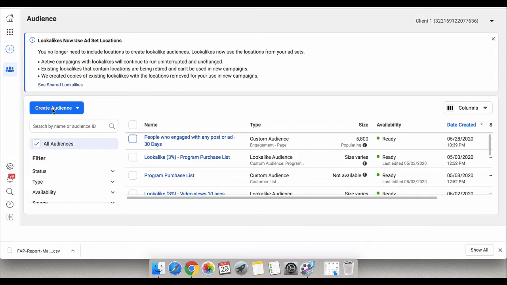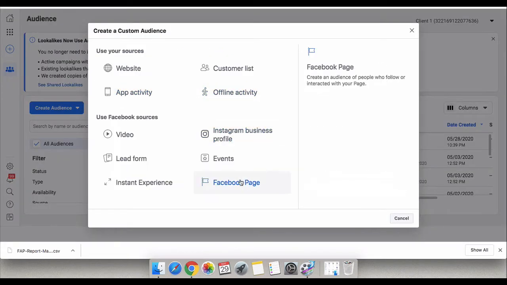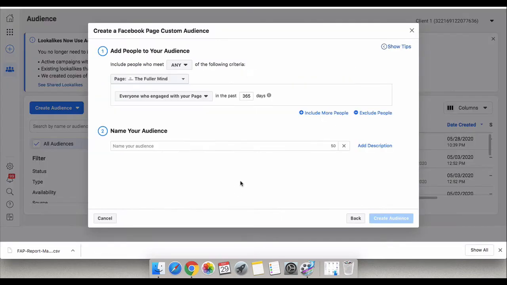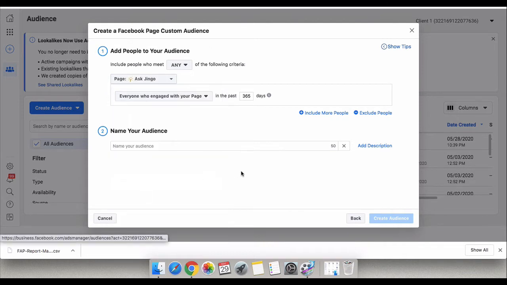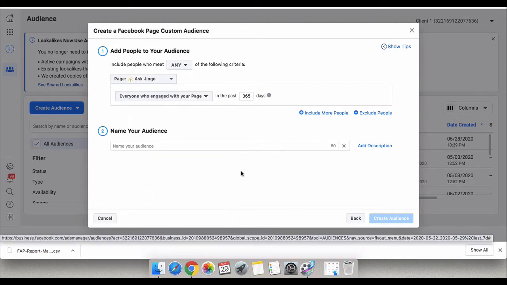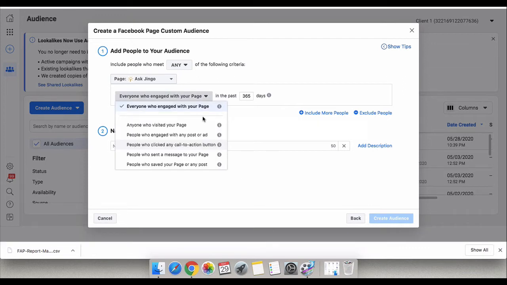We're gonna go to create audience and then create custom audience. Pupunta tayo sa Facebook page. And then, pupuntahan natin yung page na, let's say for example, askjingo, no? Pupuntahan natin yung page na where we run our ad. There are several targeting that you can do under your page engagement. First, anyone who visited your page, lahat-lahat na to. And then the people who engage with any post or ad, ito yung kailangan natin.